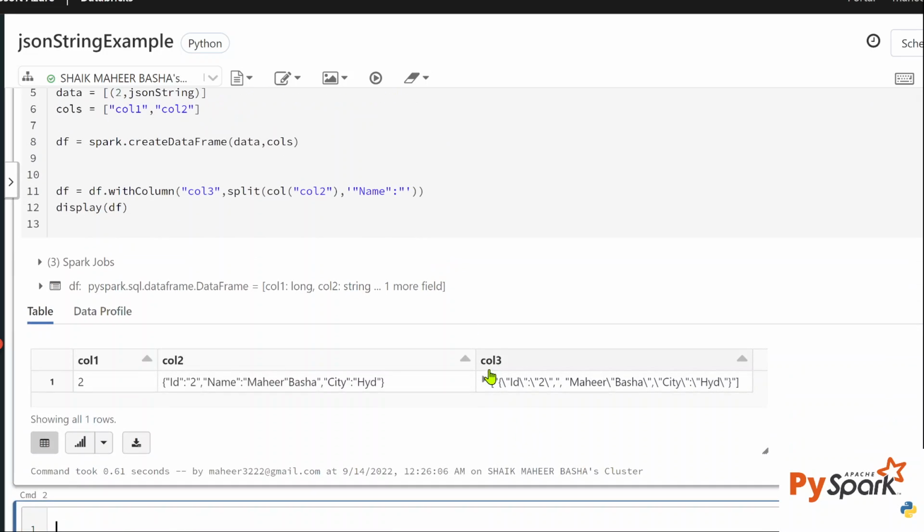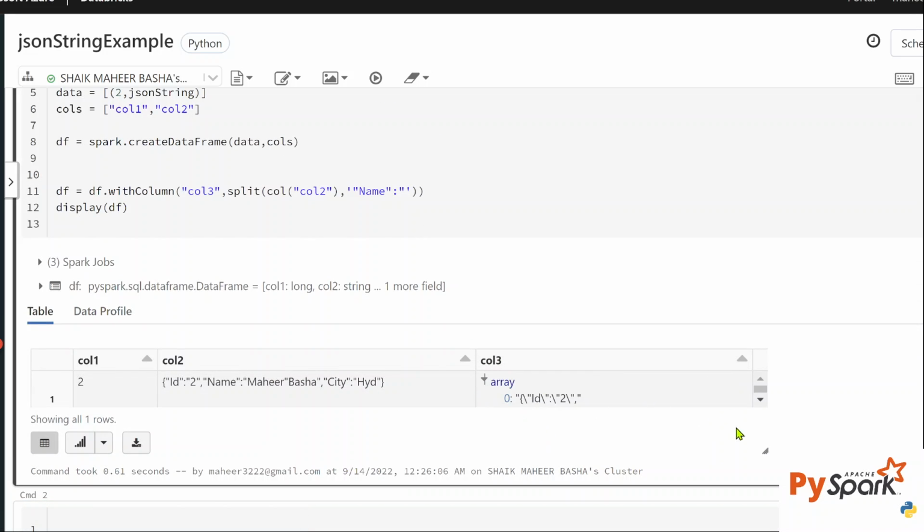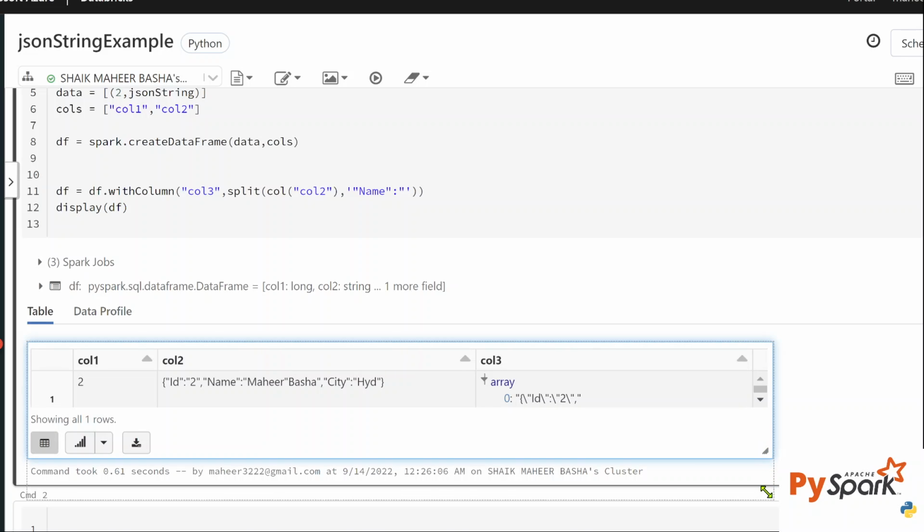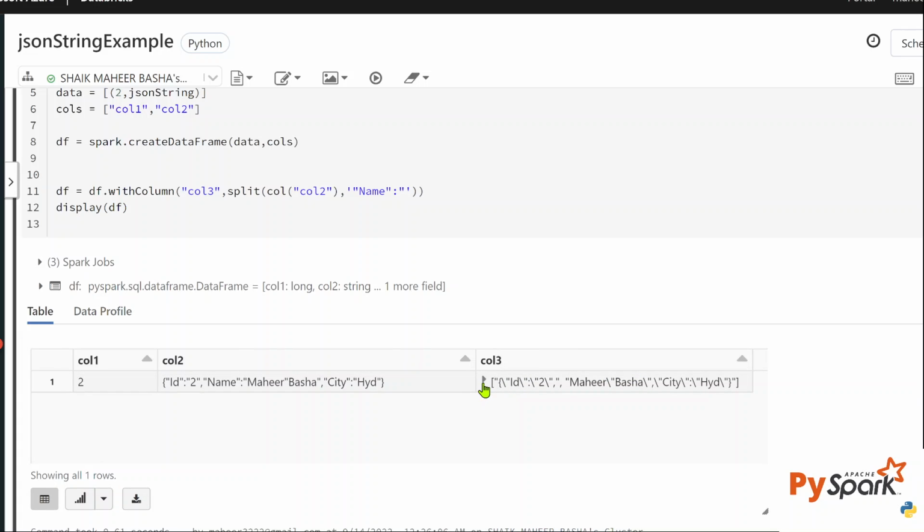Now if you closely observe column 3, what happened is it tried to create an array, and in the array you can see I have 2 items. In the first item I have id 2 and then a comma, from here to here, the open square bracket to here, and then I split based on this name, and from here to here I split this, right? So before this everything is one item, and after this everything is another item. So that's what we got here, right?